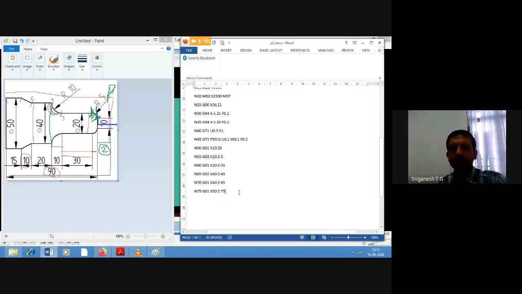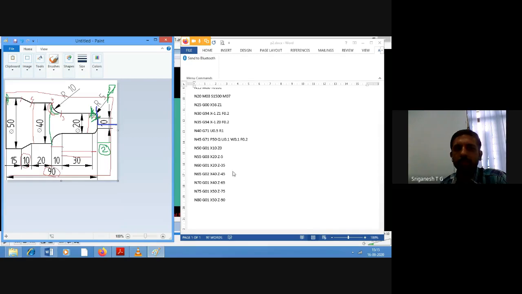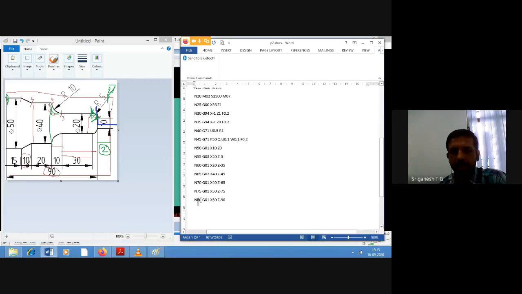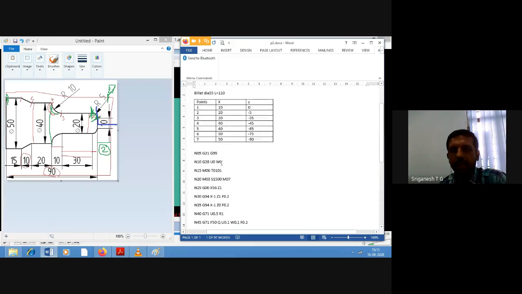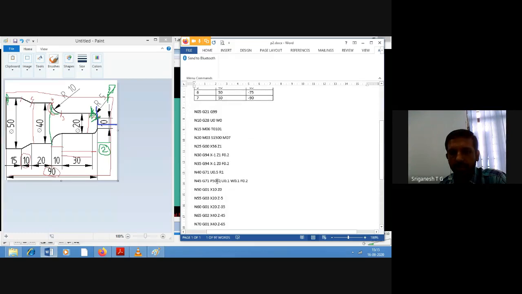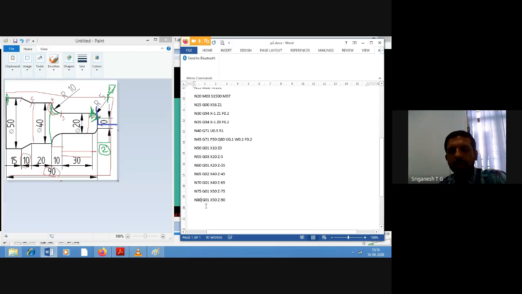Next, N80. From there it's a straight line, so G01, X is 50, Z is minus 90. So here it ends, right? That is the last point, further on we don't have anything. So what is the line number? Line number is 80. So put this 80 value over here in G71, P50, Q80. Now come back over here.